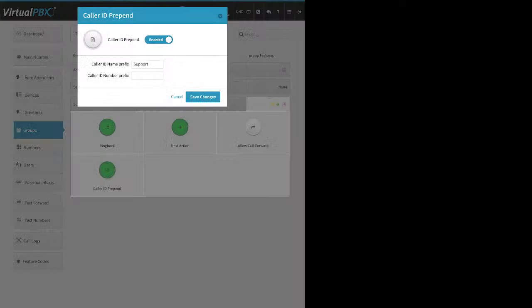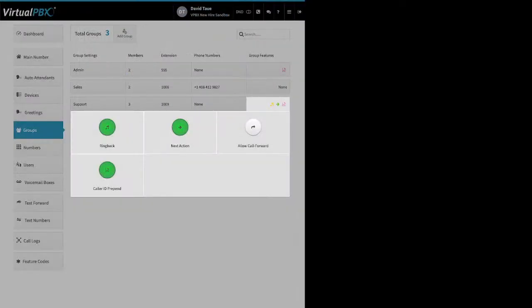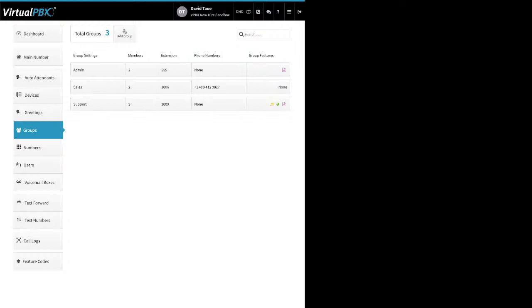Caller ID prepend, this is for your VoIP phone users, but you can add either text, like support in this case, or a number prefix in front of the caller ID that shows up on your staff members' VoIP phones. I recommend only using one of these, not both of these, as having both can kind of make it confusing for your staff. Also make it harder to pick out what the phone number is in case they need to call them back.